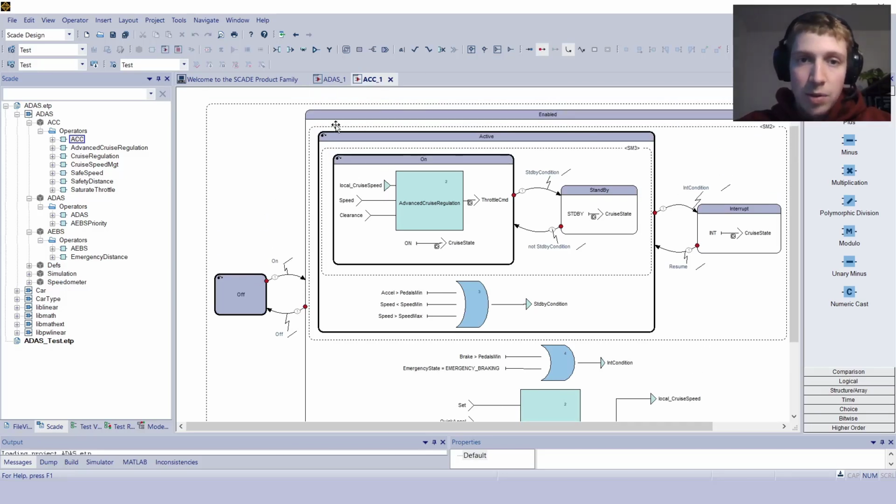In the enable state, we have another state machine. So SM2 is a state machine in one of the states of SM1. In the second state machine, we have two states, the active state and the interrupt state. And we can see here that we can switch from the active state to the interrupt state with the interrupt condition. This condition is defined just here.